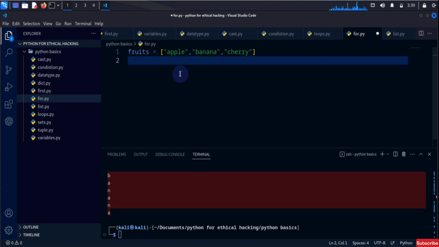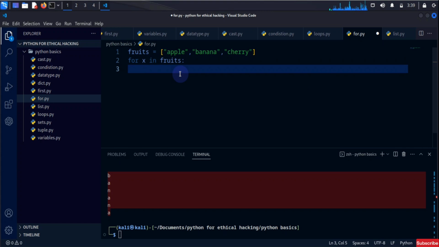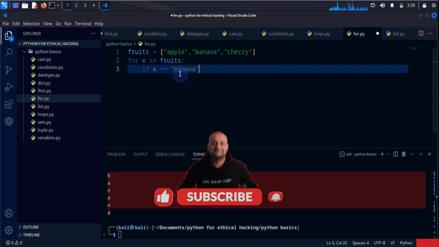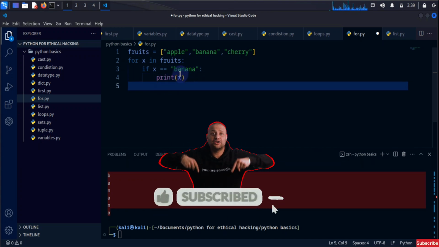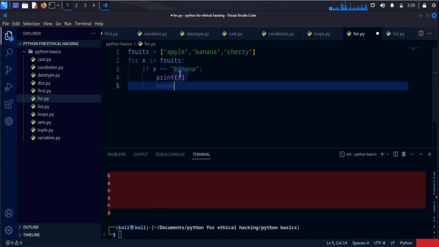So let's use for x in fruits, and here we can use if condition. If x is equal to, for example, banana, then print x for me, and then use break statement. Very easy. Now we have a simple search engine that is searching banana inside the fruits.